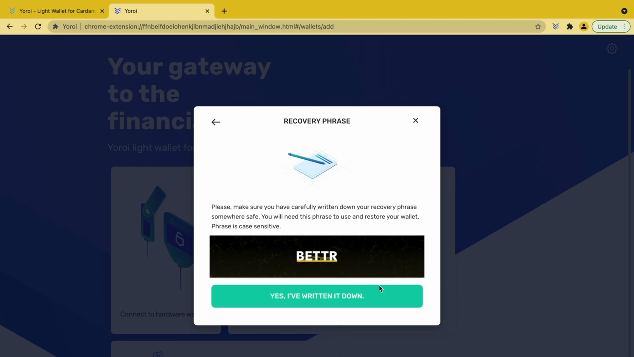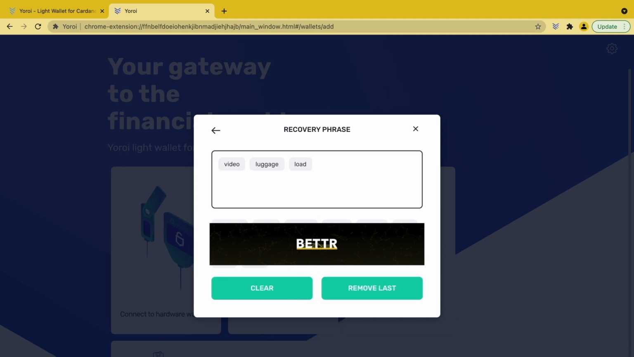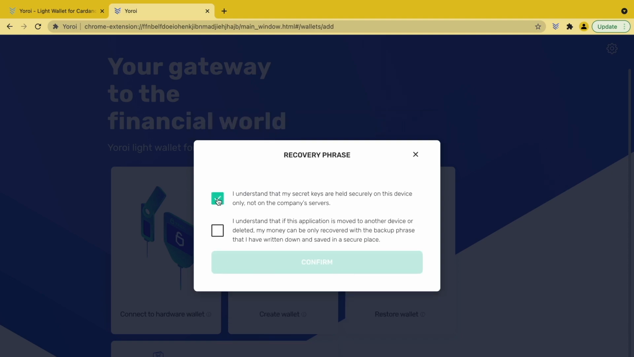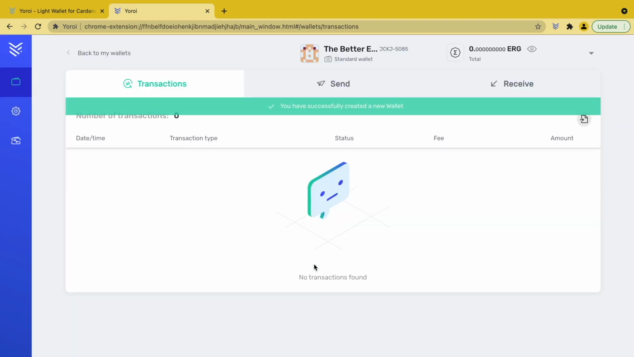So I'm going to go ahead and write this down on a piece of paper, and then I'm going to proceed to the next screen where we're going to enter the words one by one. If you do it successfully, it's going to bring you to the next screen here. Check both of these boxes, tap confirm, and there we go. You have your wallet created. So this is your ERGO wallet.